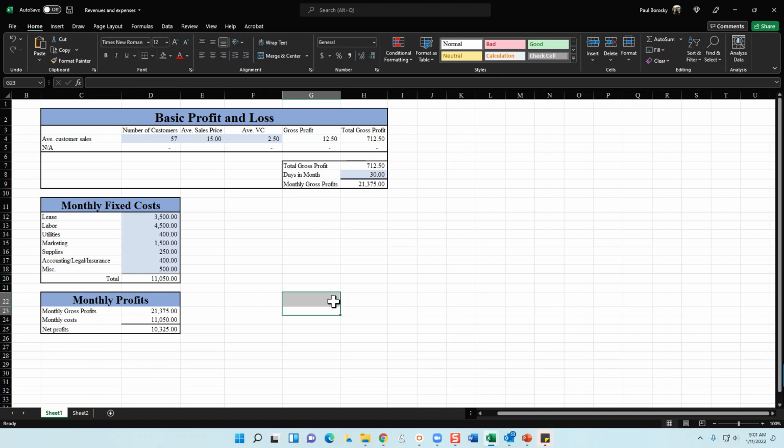So if we want to target a net profit on a monthly basis of $10,000, we now know, based on this model, changing just the number of customers served on a daily basis, that we need to hit 57 customers daily at an average sales price of $15 with a variable cost for each customer of $2.50. If we do that on a daily basis, we will get close to our $10,325.